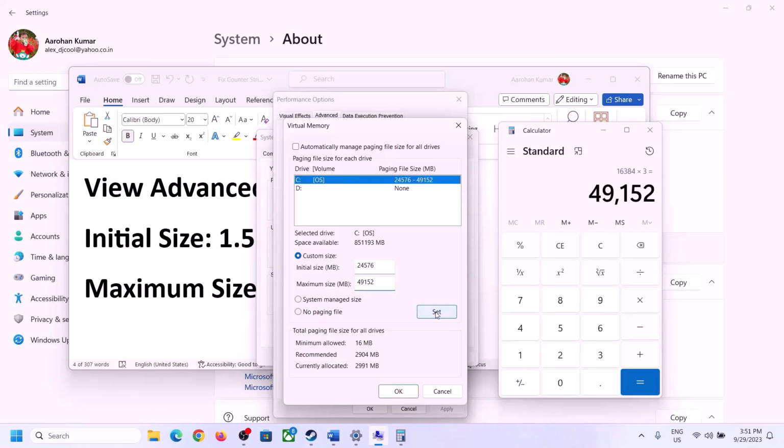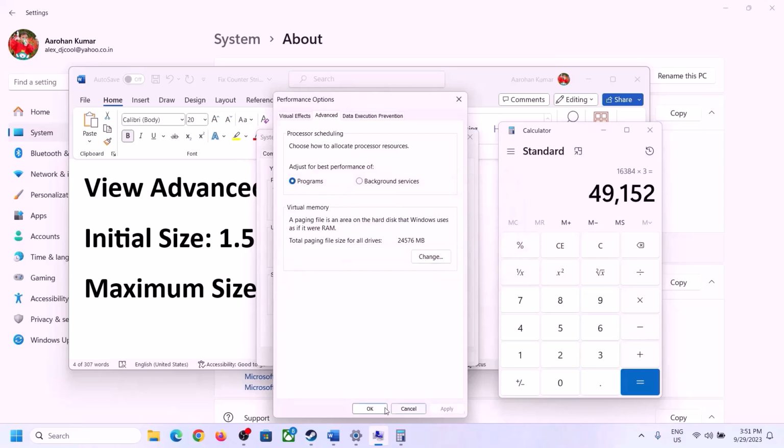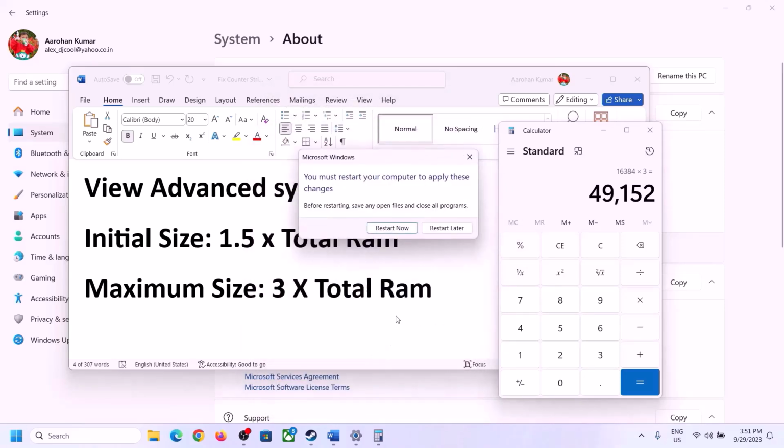Now click on set over here. Then click on OK, OK, Apply, OK, OK. Now restart the computer. Make sure that you restart your computer after this.